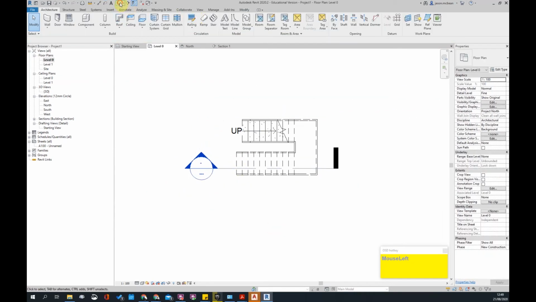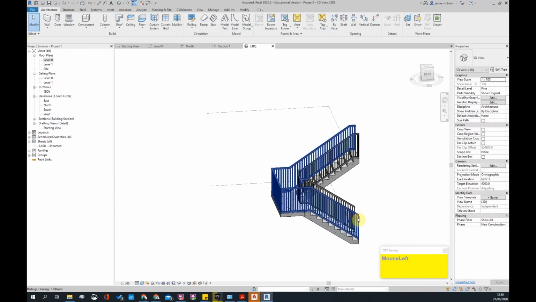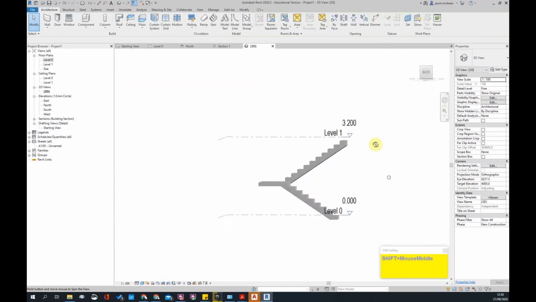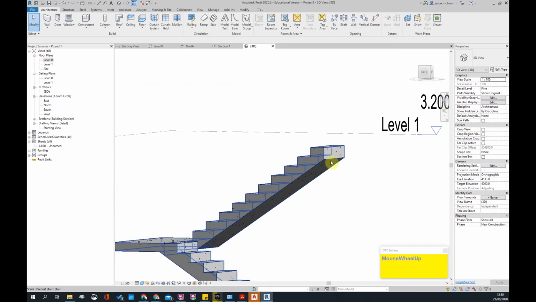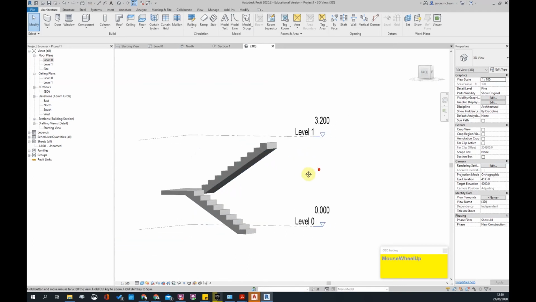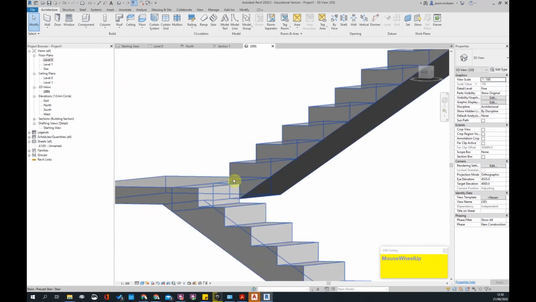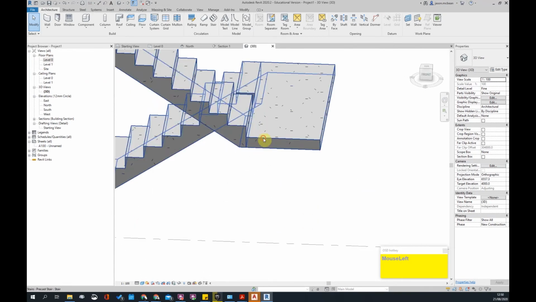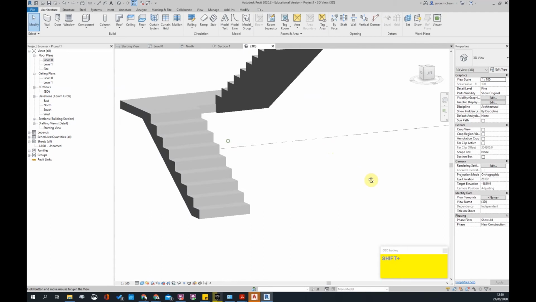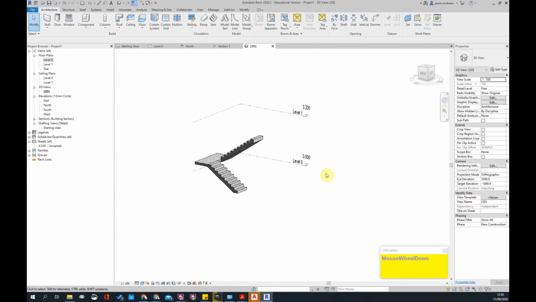Let's go to 3D view. I want these for the time being. Now I've got a nice straight cut. I've just taken away that notch there, so I've got a nice straight cut there. And everything else seems to be working fine. The landing is filling in correctly. Okay, all right, so that's kind of working.